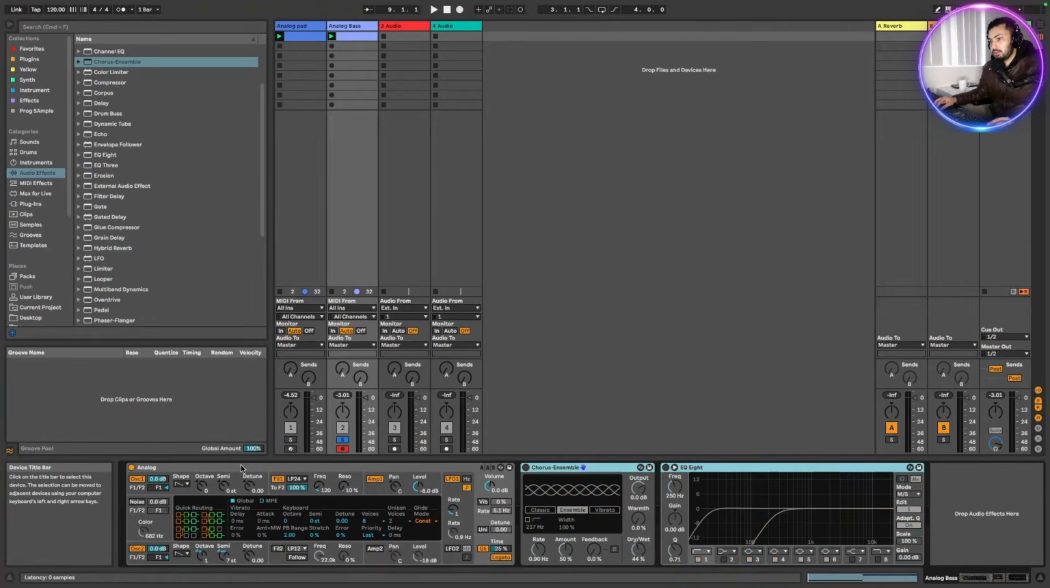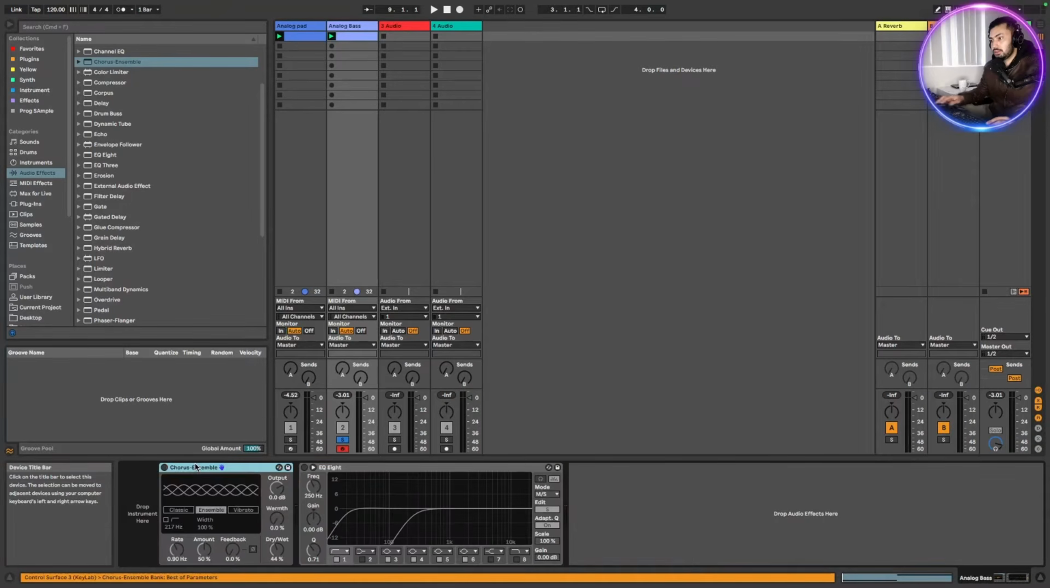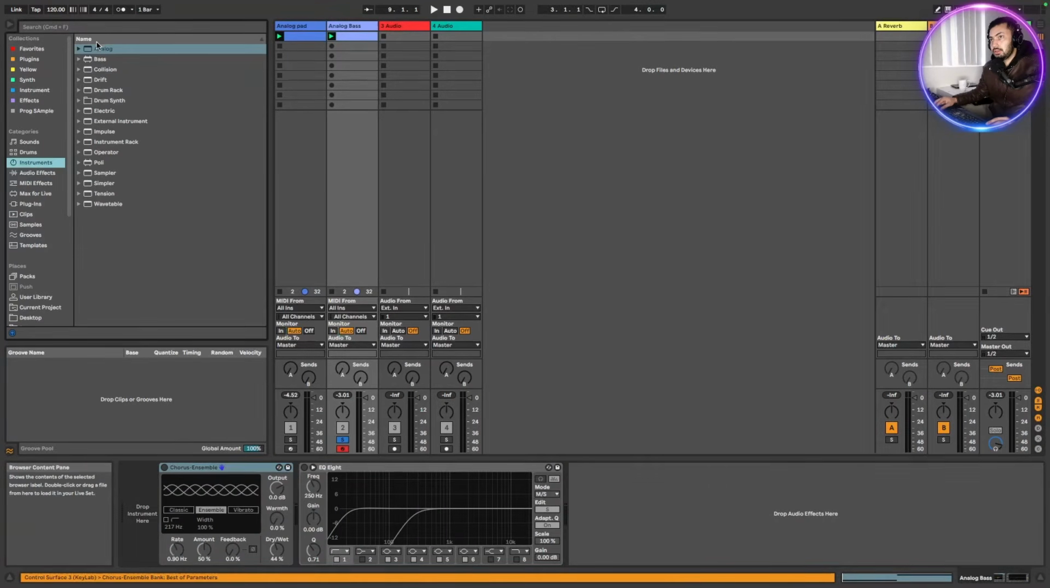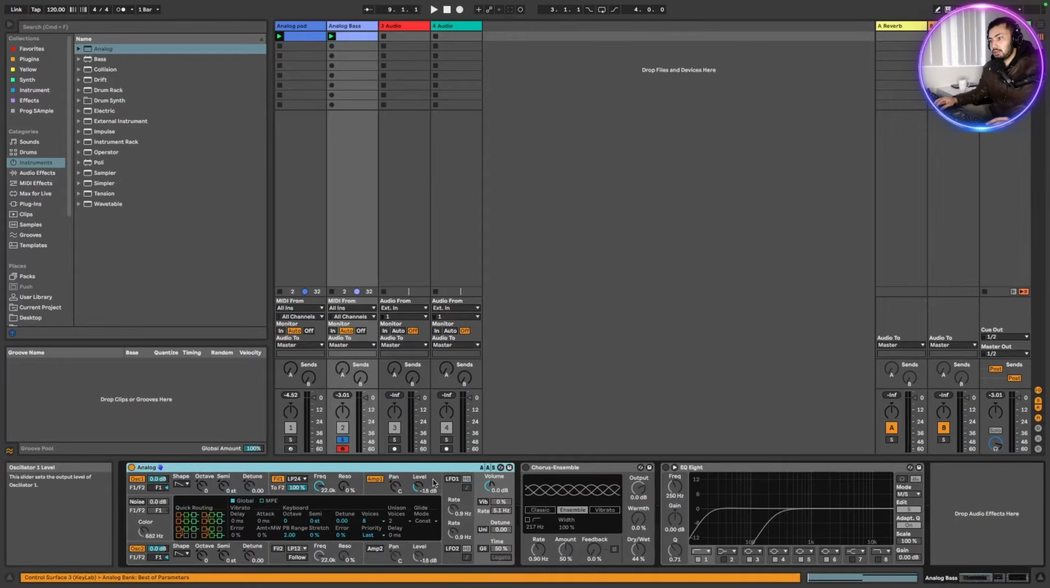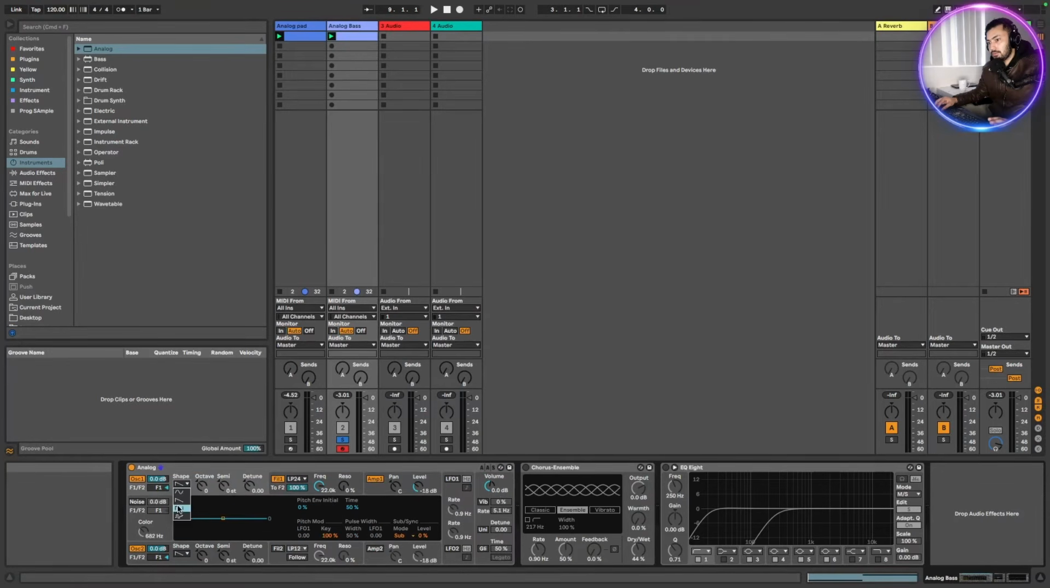Let's mute this one, effects, and delete the Analog and drop the Analog again. Default patch, initiate patch. So for this one, we're gonna use 2 oscillators, oscillator 1 and oscillator 2. What we're gonna do with oscillator 1 is just leave it as it is for the sawtooth wave. And for oscillator 2, we're gonna use the sawtooth, but 1 octave higher and 7 semitones up.